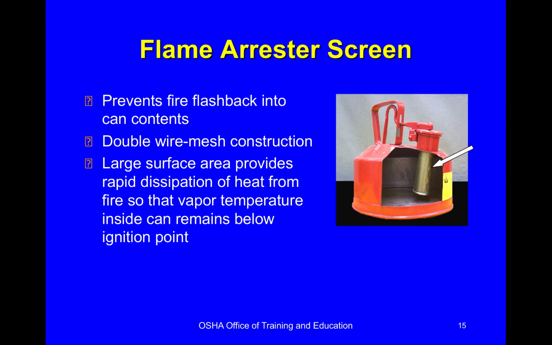There should be a flame arrestor screen. This prevents fire flashback into the can contents. It's a double wire mesh construction, and it has a large surface area, which provides rapid dissipation of heat from fire so that the vapor temperatures inside the can remain below the ignition point.